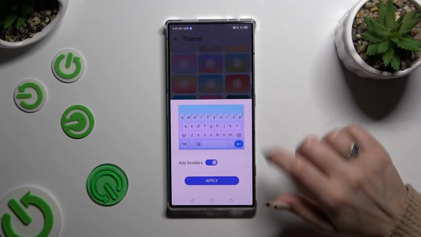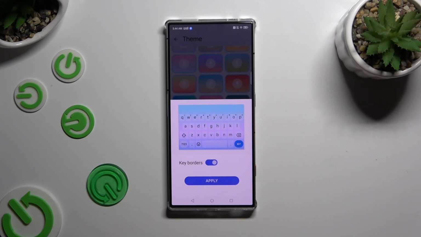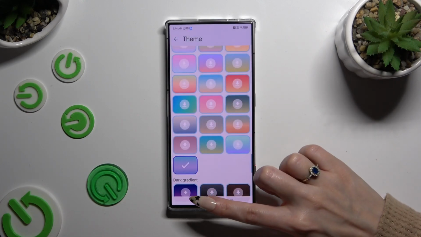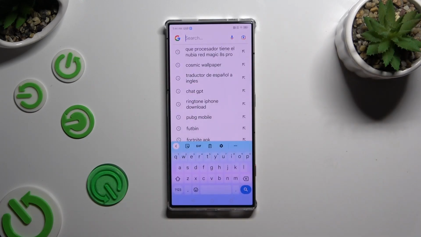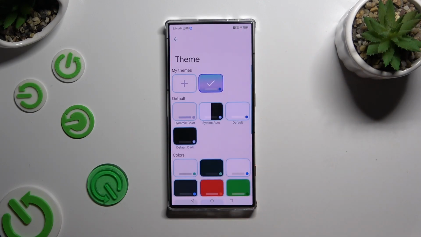Manage keyboard orders thanks to this switcher. And then select Apply. So when I do that and go back, I can see that theme of my keyboard has changed. If you wish to customize it instead, go back to the same settings.